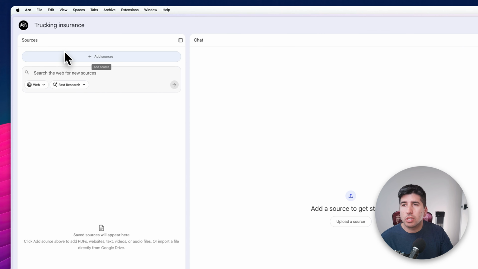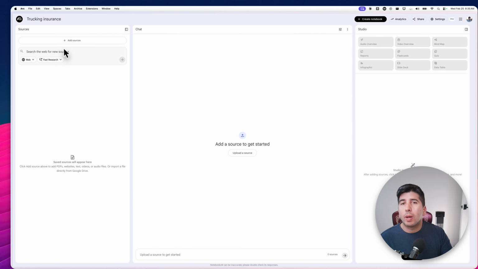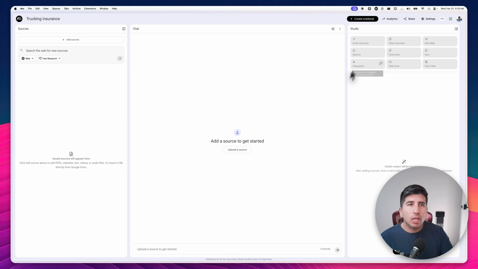Then we have three sections. On the left side, we have our sources, which is where we add documents, YouTube videos, or websites. In the middle, we have the chat, and on the right side, we have the studio, where it can even create podcast-style overviews for us, video overviews, mind maps, and more.